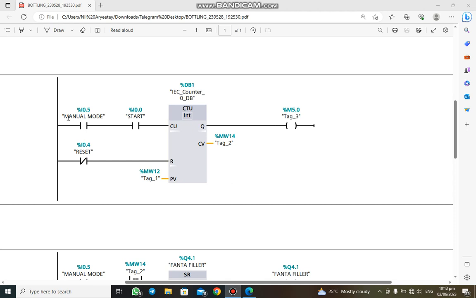So this manual mode is there for us to be in the manual mode. You know, we have the auto mode and the manual mode. What this manual mode does is that when it is active, it means we are in the manual mode. Okay, and this block is the counter block.